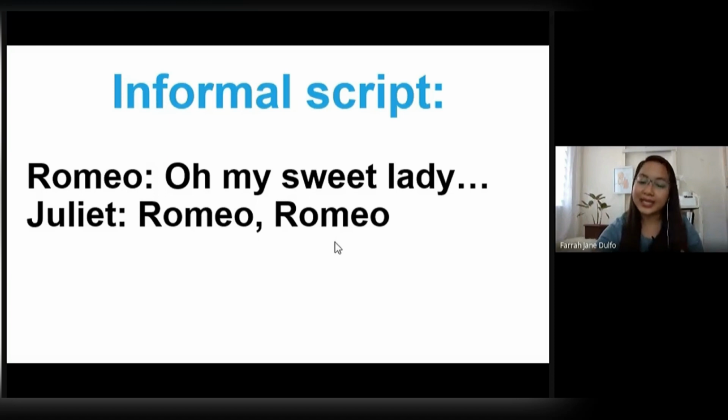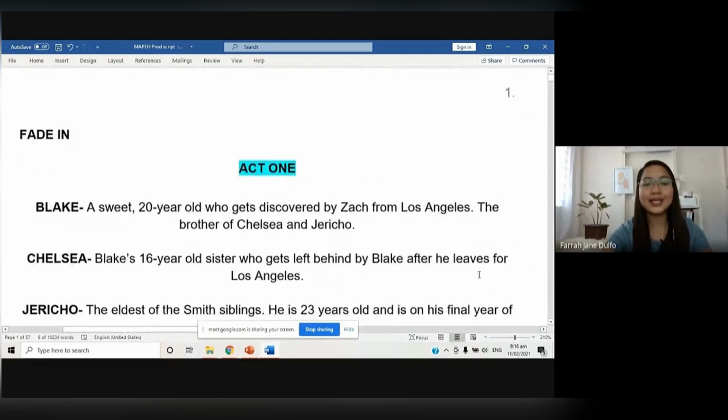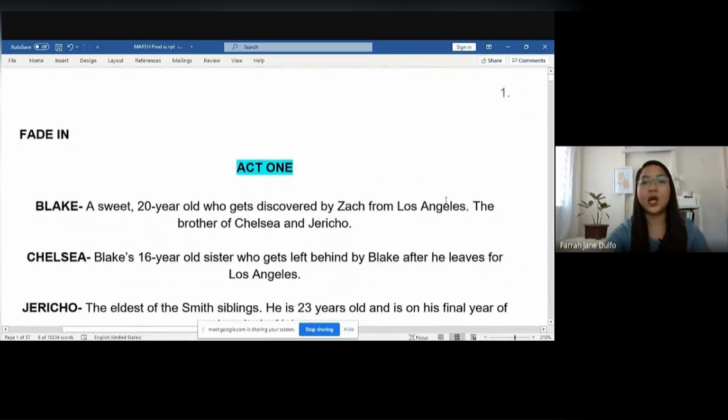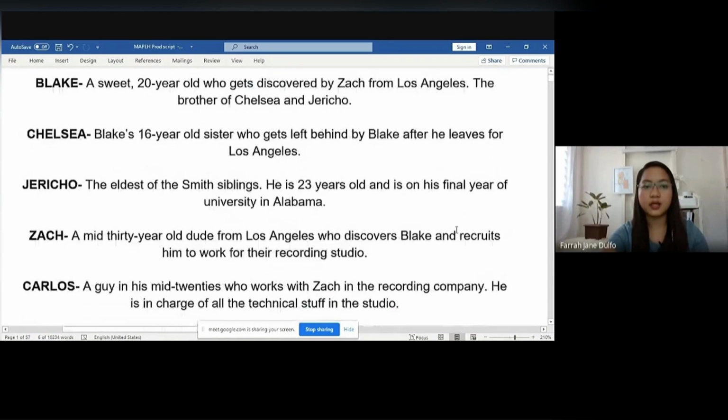Now, what is the appearance of a formal script? So a formal script is this one. I'm going to show you a script from the Mape production. This is an example of a formal script. Okay. And notice here, this is a formal script. Now, let's go through until page 3 and try to observe what are the characteristics of a formal script. So let's move on.